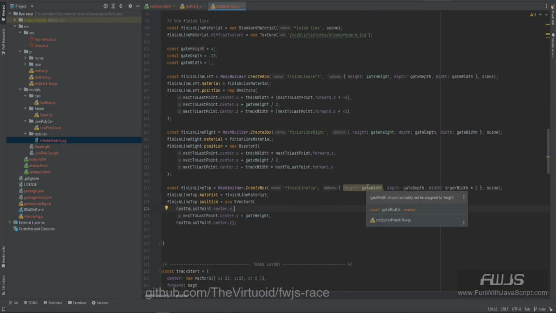My IDE here, however, is telling me that get width should probably not be assigned to height. I like my IDE. This happens to be WebStorm. It's a great IDE. Sometimes, though, it makes assumptions that you probably made a mistake here. And 99 times out of 100, it's correct, but this time it is not correct. The reason why is that I want the height of my box to basically be the width of the two columns, so everything looks like just a nice, pretty square. So I want the height to actually be the width. The depth is not going to change.